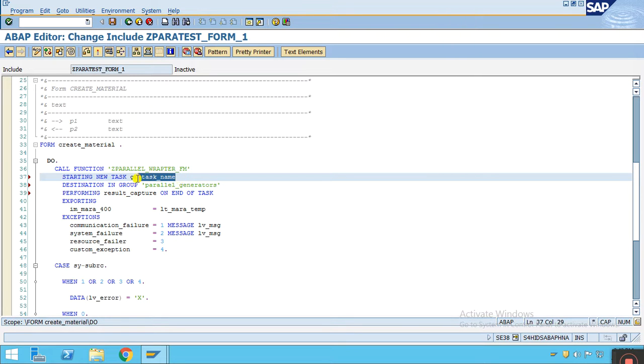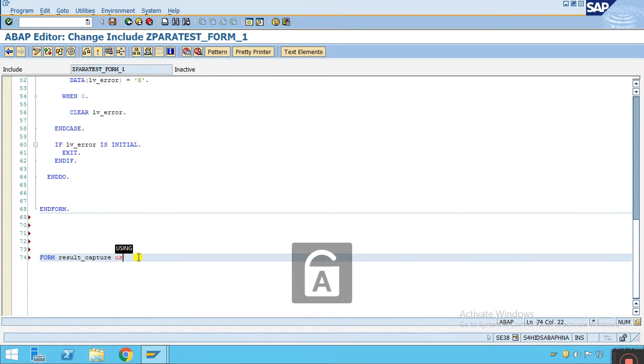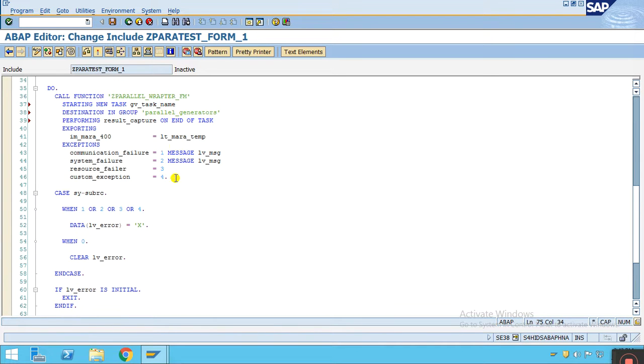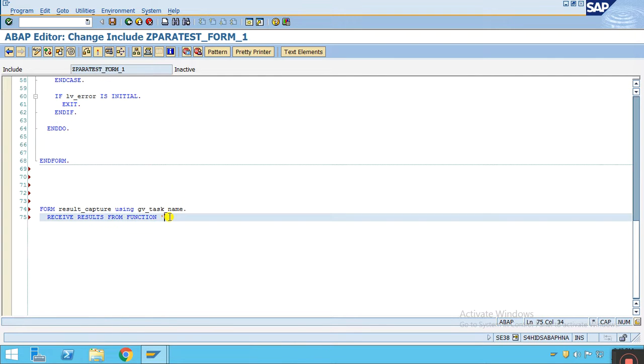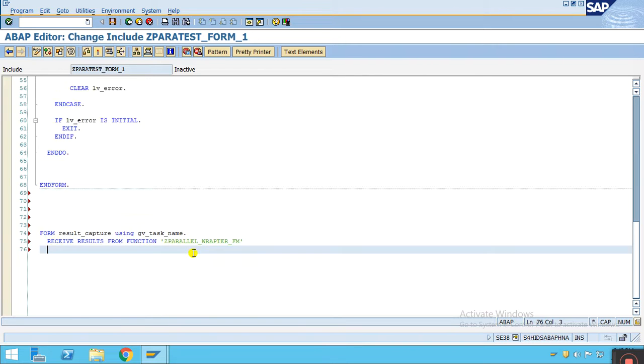So using this task name, you have to add here one clause, using task name. You can give this task name over here, and then you can write over here receive results from function, automatically it's coming. And the name of the function module, of course you have to give, this is the name of the function module. I'm just going to copy from here, and then you are going to get the data from there, right? The log, you are going to capture the log from there.